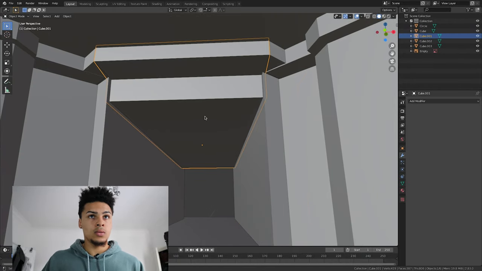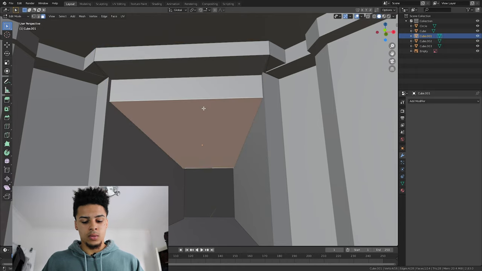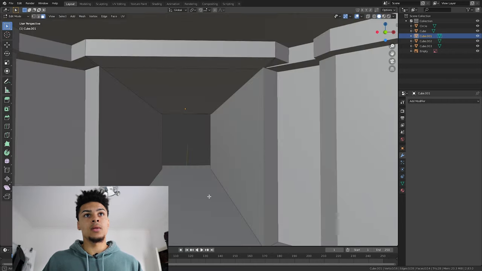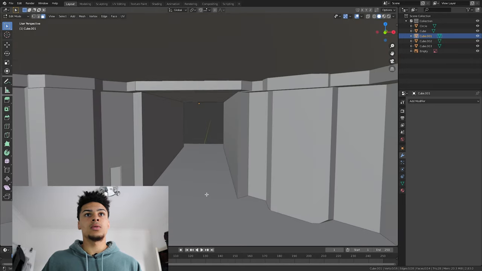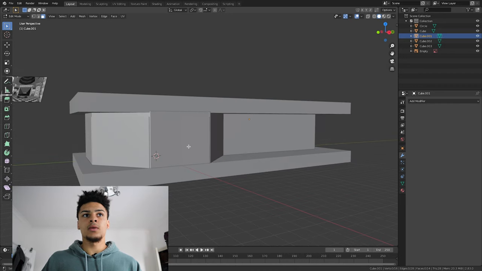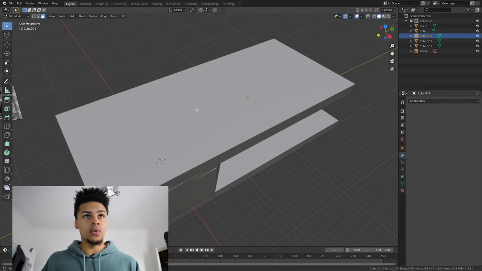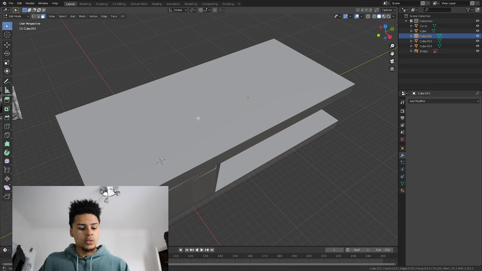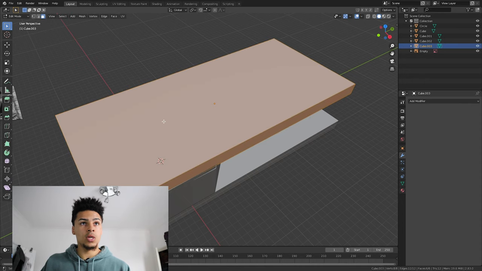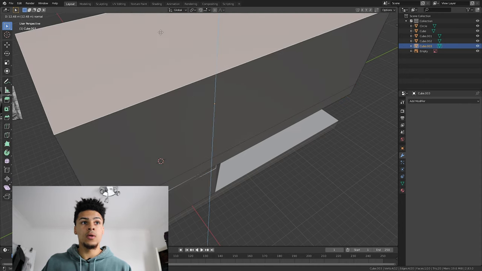Okay. So, let's do tab, G, Z. Bang. Here we go. Smashed it. So now let's do what we were doing before. Let's go into edit mode on this bit. Tab, face select, extrude.